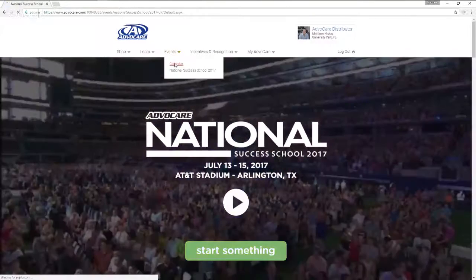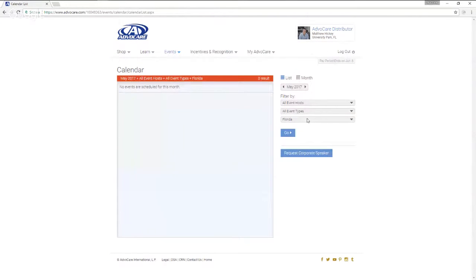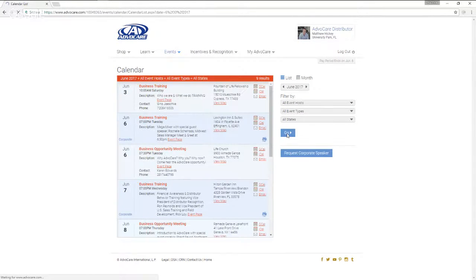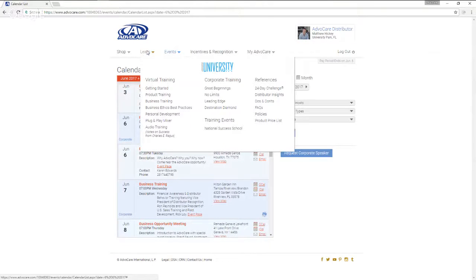Okay, you also have a national calendar. So if you want to look at different events, I know we have some in June, so there you go. On June 7th, we have an event with Ron Reynolds and Rick Lloyd, which is going to be awesome. Okay, so you can do that. You can also just choose all states and kind of see what's going on in the area. That way, if you know somebody in Texas or somebody in Illinois, Riverview, Florida, you can plug people in to these events.